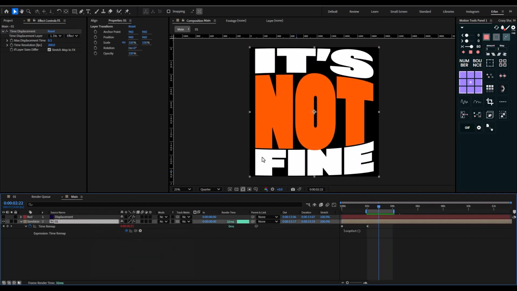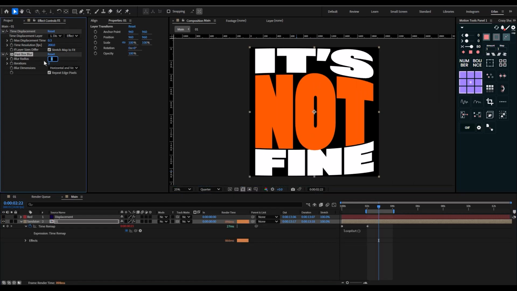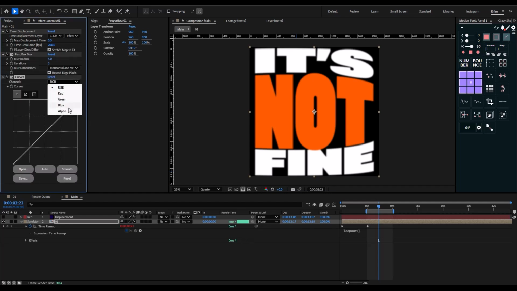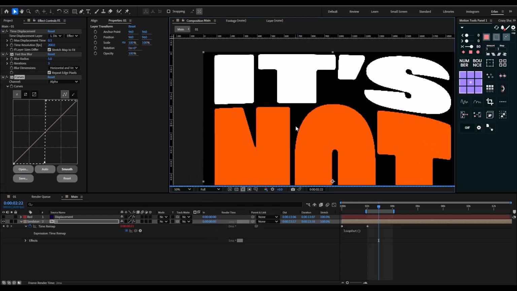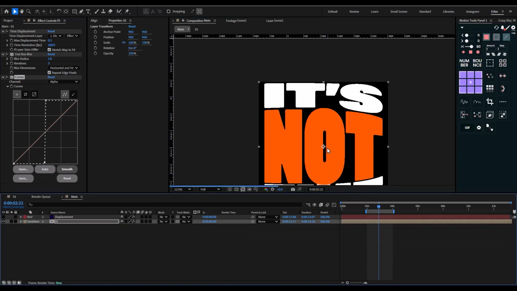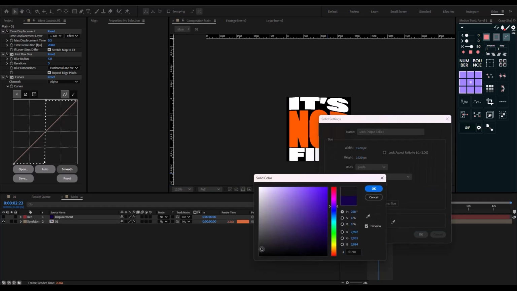And we can also make a better texture for the edges by adding a fast box blur effect. Let's set the blur to 5, and lastly we can add a curves effect, and by changing to the alpha channel we can push the black and white channel so we can get a sort of grungy texture for our design. And lastly what we can do is add a background.